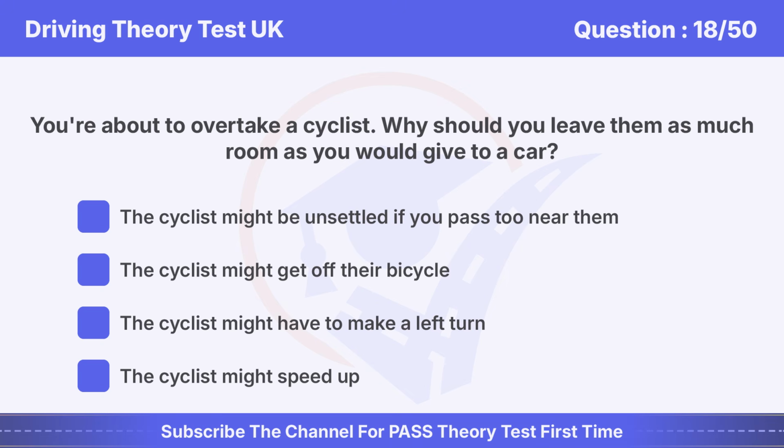Question 18. You're about to overtake a cyclist. Why should you leave them as much room as you would give to a car? Answer is A. The cyclist might be unsettled if you pass too near them.